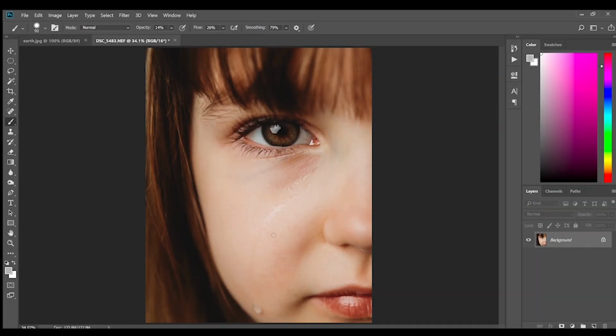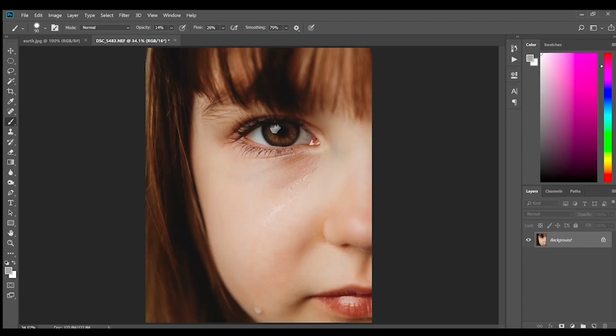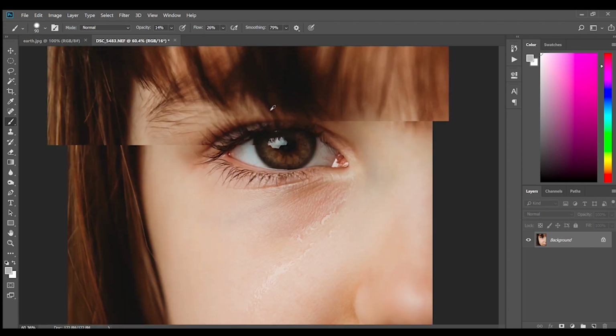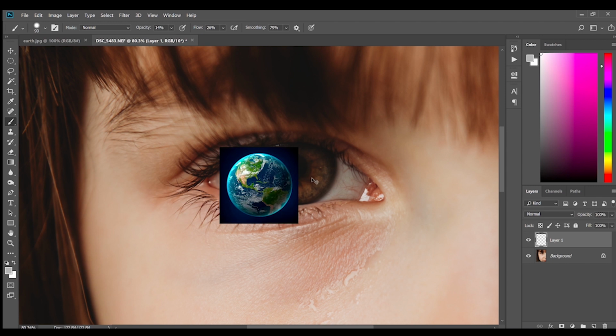To find my earth, I googled Photoshop earth stock photo and a ton of different options came up. We're going to select our earth by clicking Ctrl-A, Ctrl-C to copy, and then we're going to go over to our image, and before we paste, let's zoom in. And then we'll click Ctrl-V to paste.